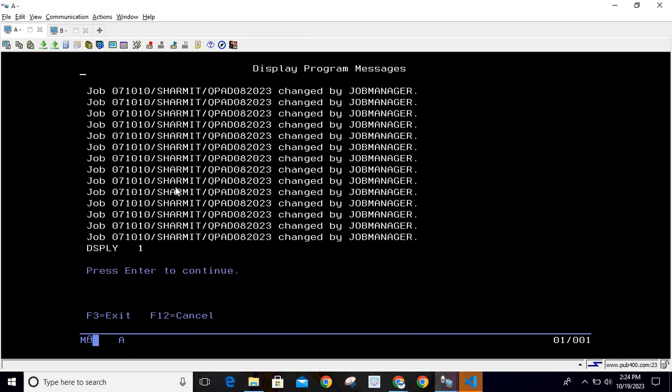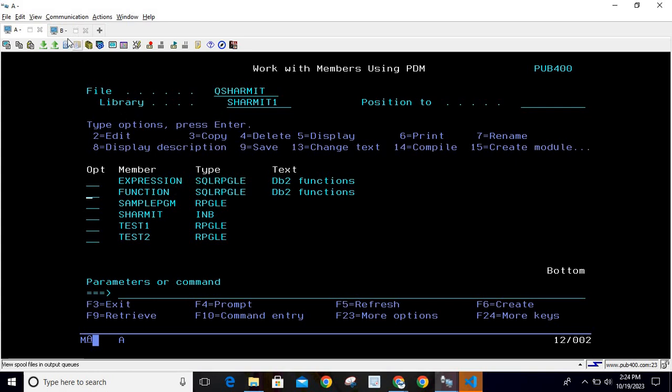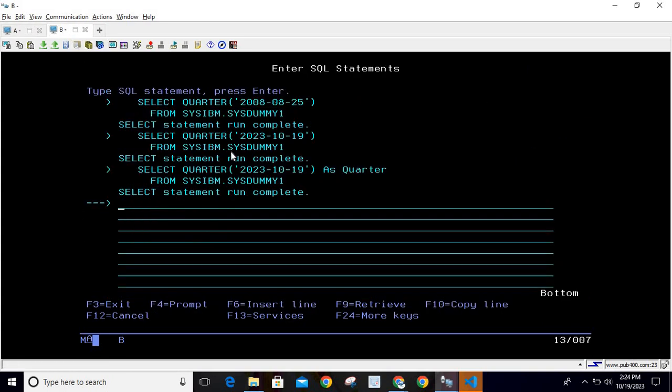So you can see it is printing the quarter as 1, which is correct because 1st of January 2023 lies in the first quarter of the year. Now, if you would like to run the same thing on SQL, then you can write it in this way: select quarter. I just changed the date here, so I made it 2023 October 19 as quarter.